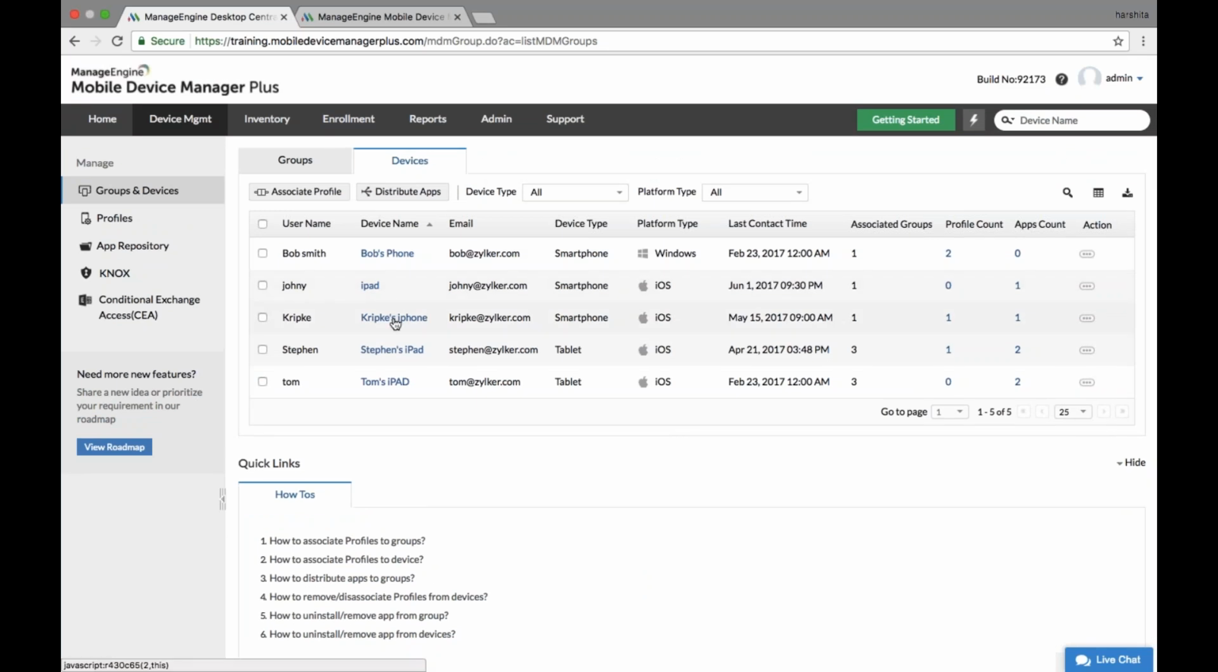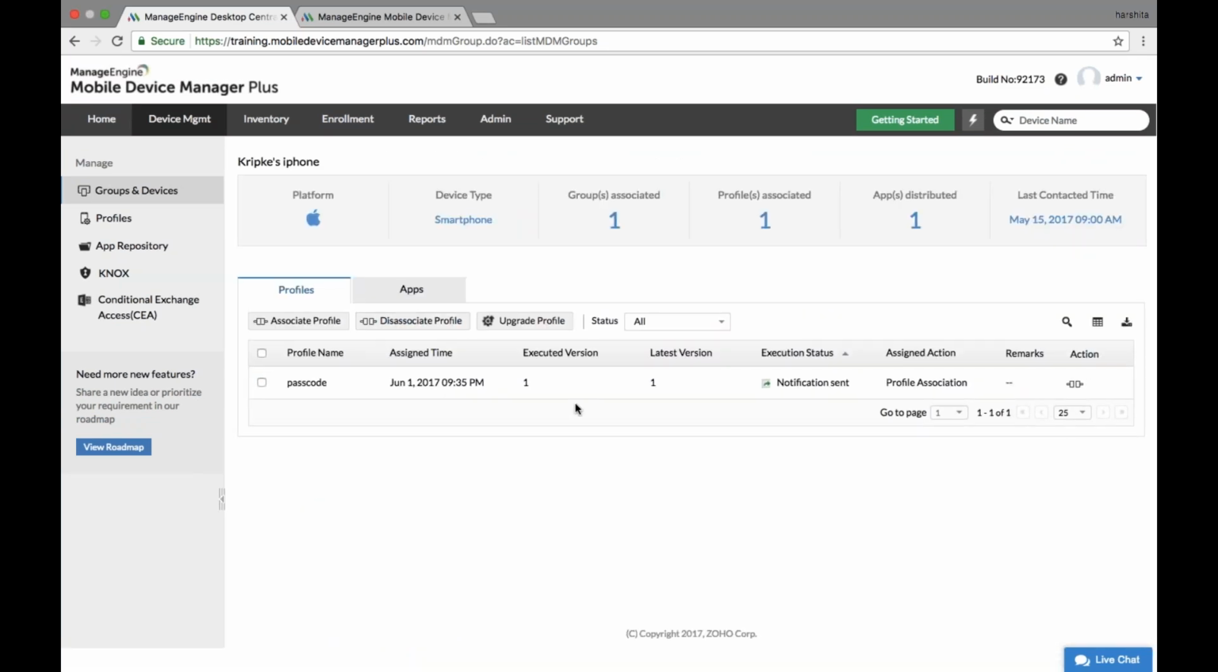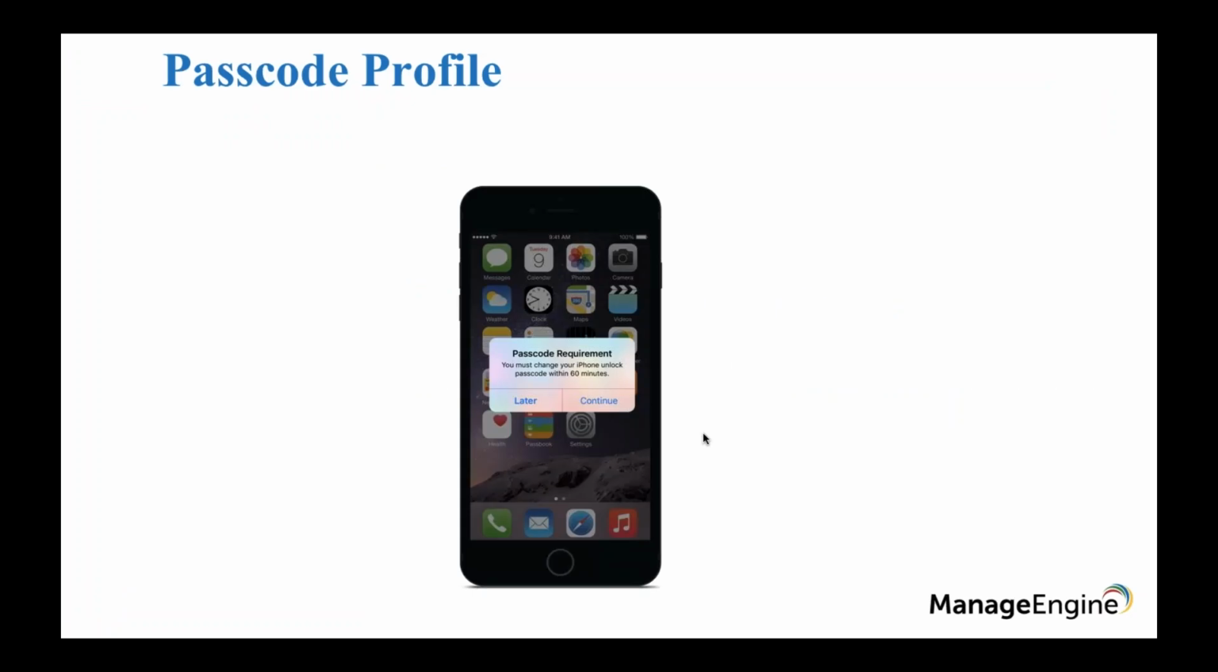So in case you want to see the status of the profile, you can see that the notification has been sent for the profile to be applied onto the devices. So let me show you what happens on the device now. So since it's a passcode profile, this passcode has to be set manually by the user, and it is user specific. So a notification will appear to the user to change their passcode to meet the requirement of the organization. So once they have set that, the notification will disappear.